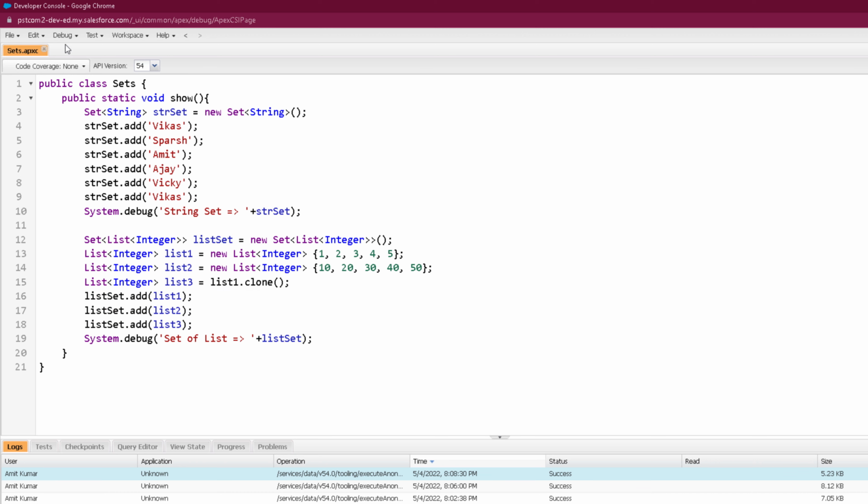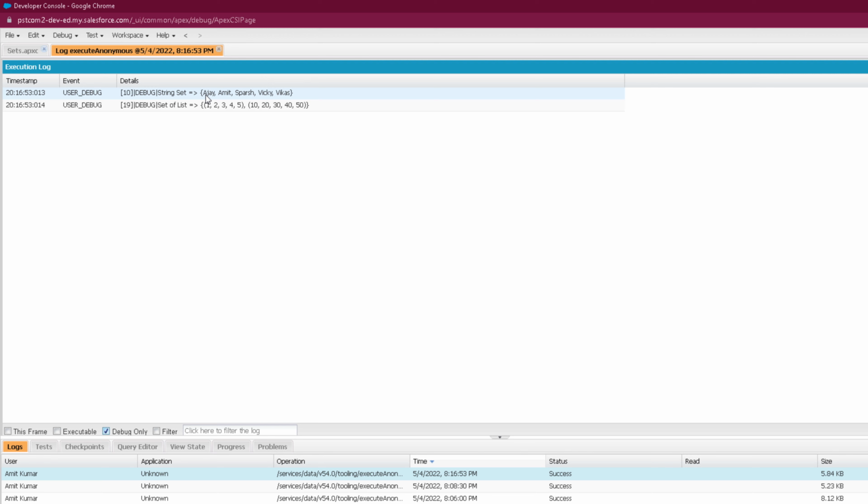So let's see the output. So guys, you can clearly see the order in which the values are shown is not the order in which I have added them. And secondly, you can see the duplicate values are not present. Similarly, in the list set as well, there were two lists with the same values, and hence it's not adding the duplicate lists as well.